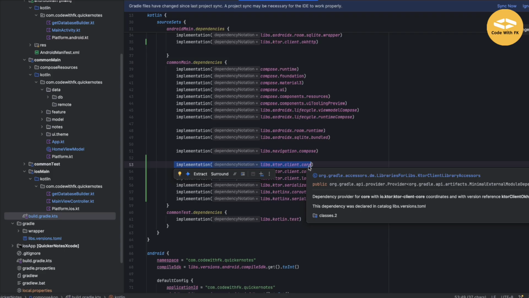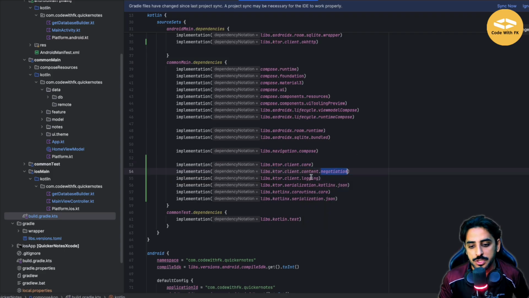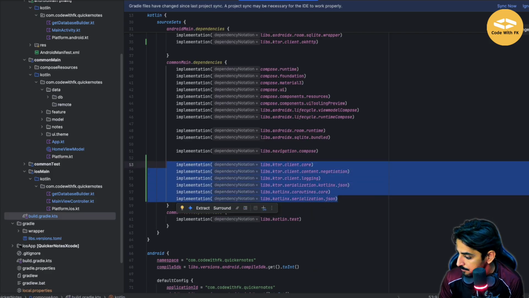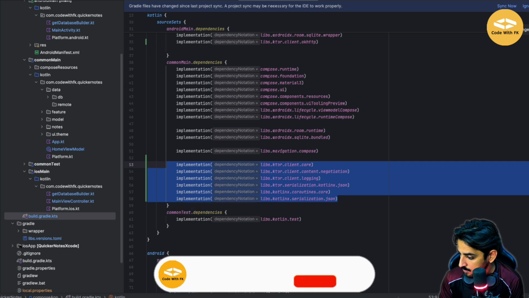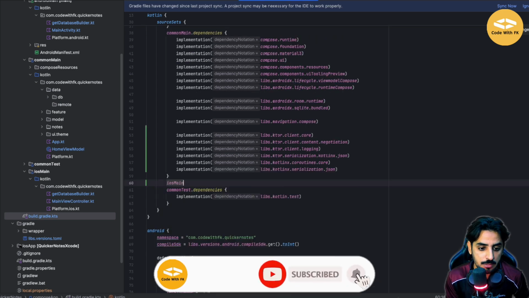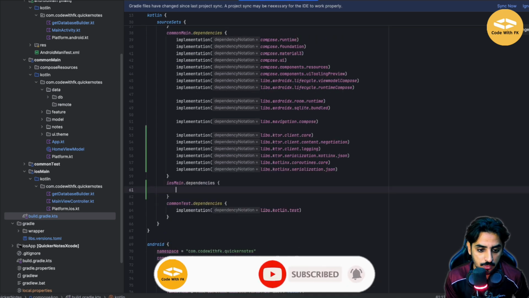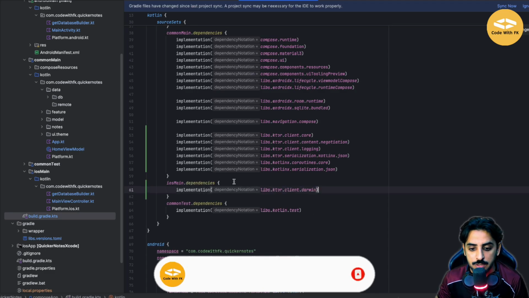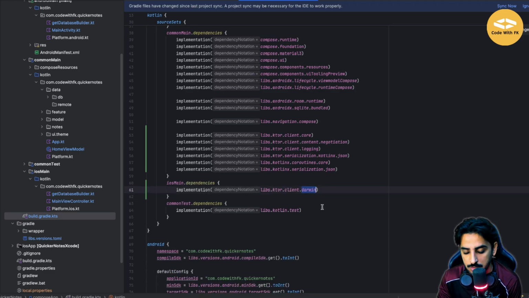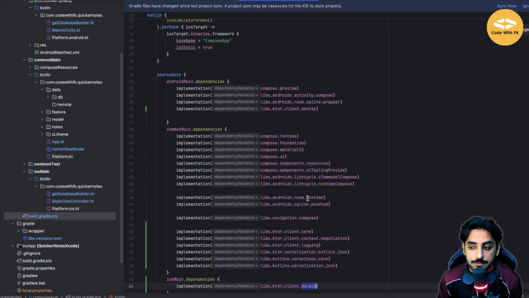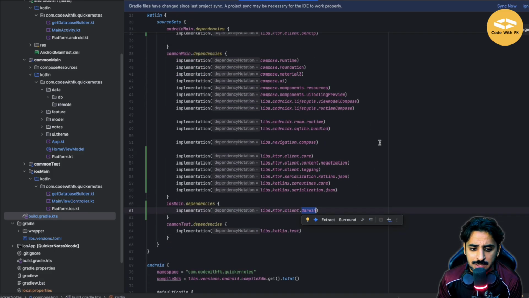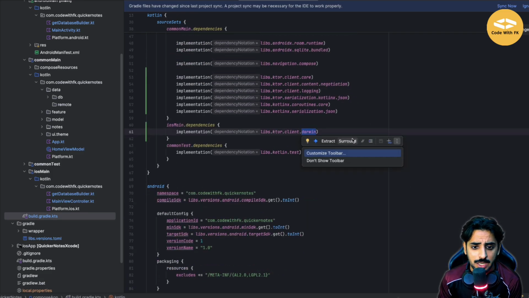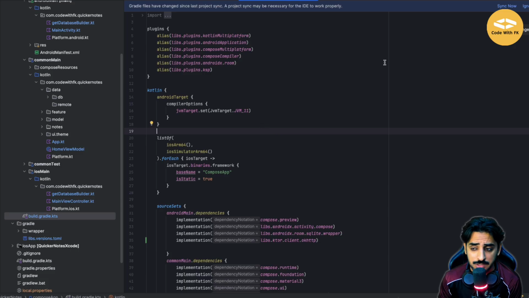Where we'll be using the core dependencies, content negotiation, logging, serialization, coroutines core, and Kotlin serialization. So these are the dependencies that we'll add over here. And then the last one is the iOS main dependencies. Inside that we'll be using Darwin, which is the one that iOS uses. Once we add these dependencies, there's one more thing that we need to do, and that is to enable the serialization.